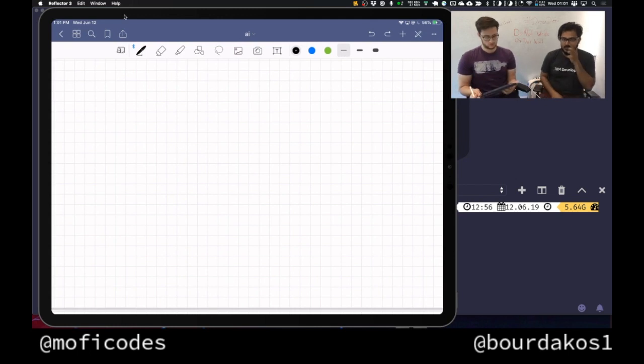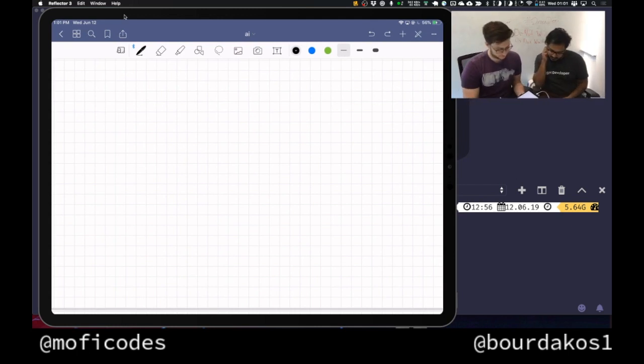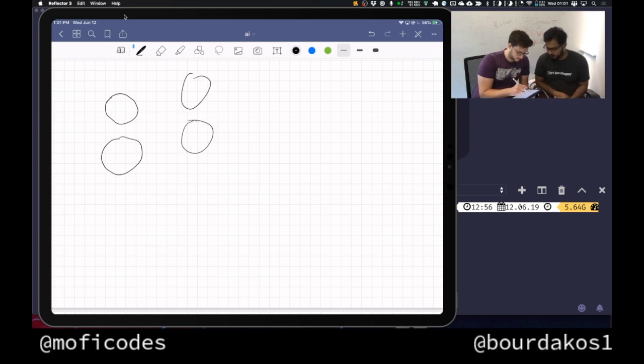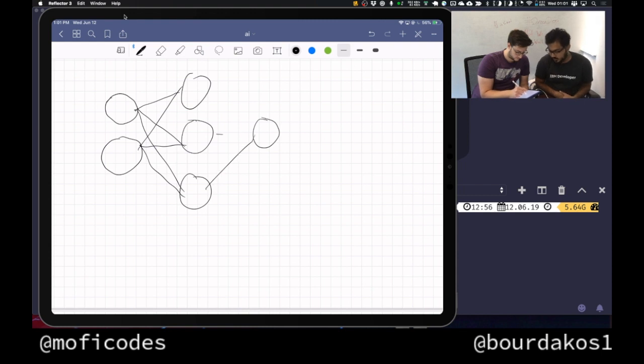Cool. All right, so a neural network is, if you've ever seen one online, it probably was a bunch of circles like this. And each one is connected to another circle. I have seen something similar, yes. Right, and you probably just think, what does this mean, right?